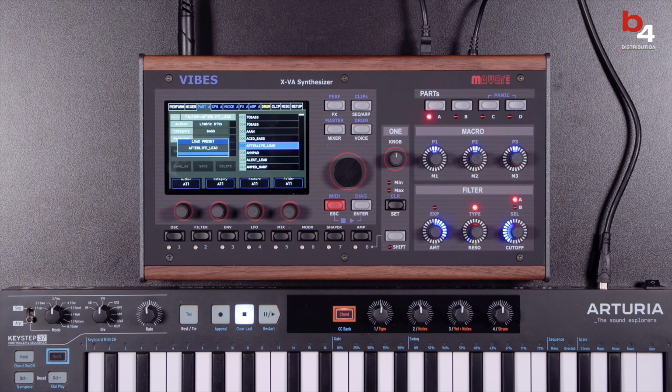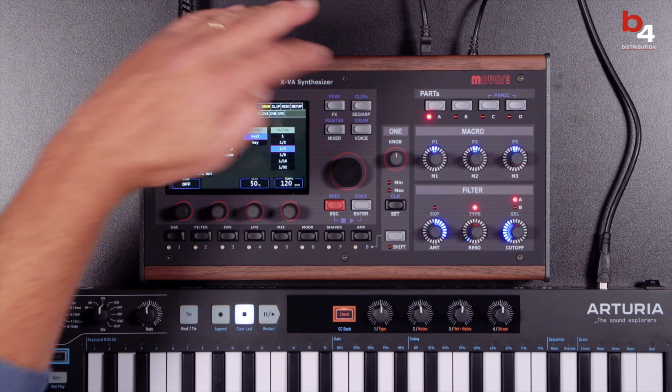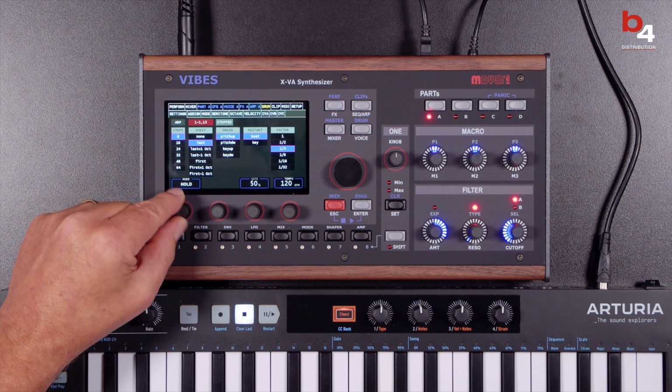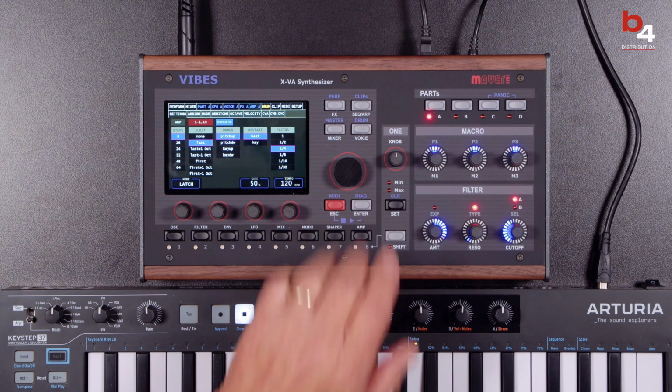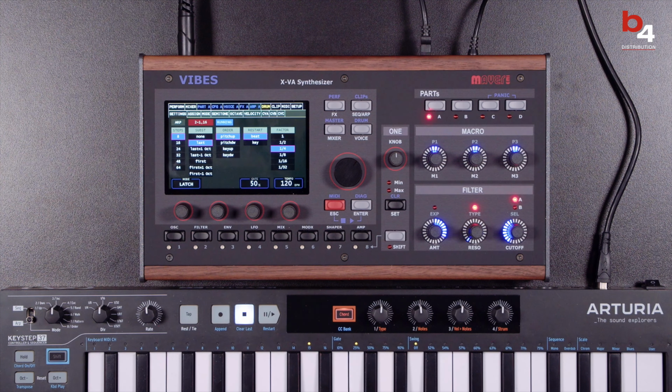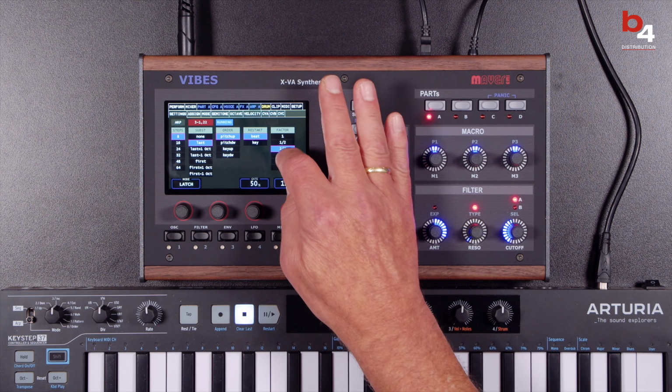Now we load the patch Afterlive lead and take a closer look at the Arpeggiator. Activate the latch function and start play mode by pressing the escape and enter keys at the same time. This same key combination is also used to start the Cliplauncher.